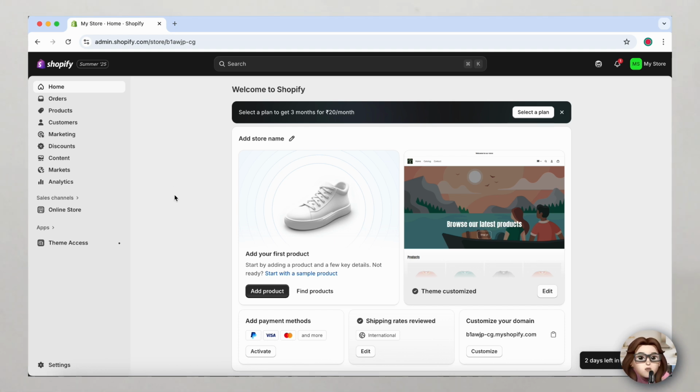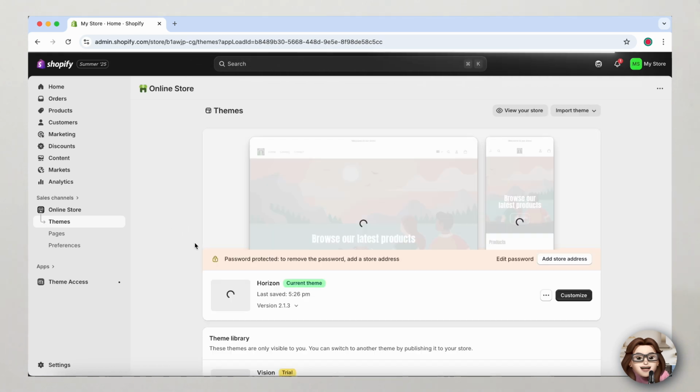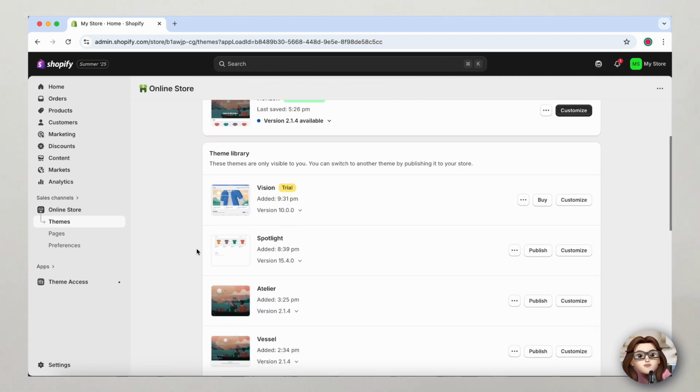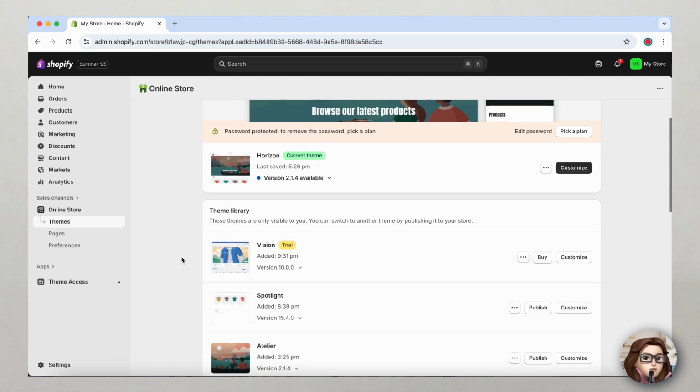Head to your Shopify dashboard and click on Online Store from the left sidebar. Here you'll see your current theme, including the version you're using. If it shows that your theme is already updated, you're good to go. But if it's not, here's how to update it fast.